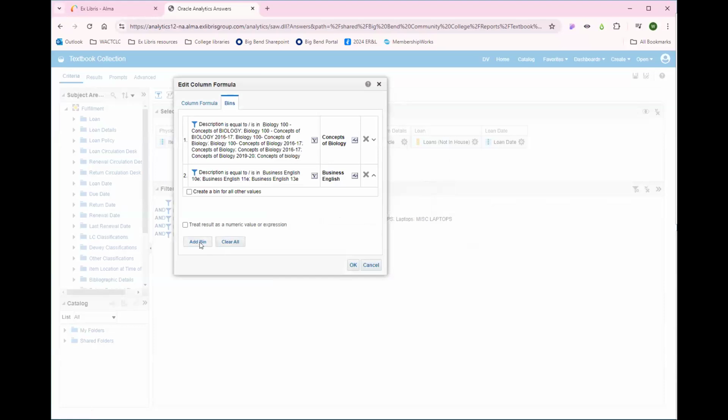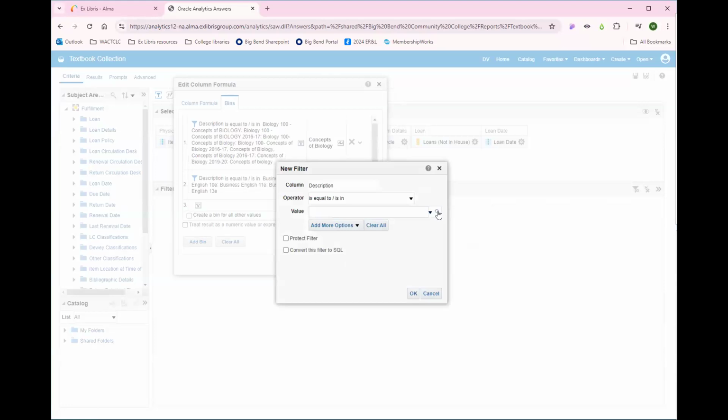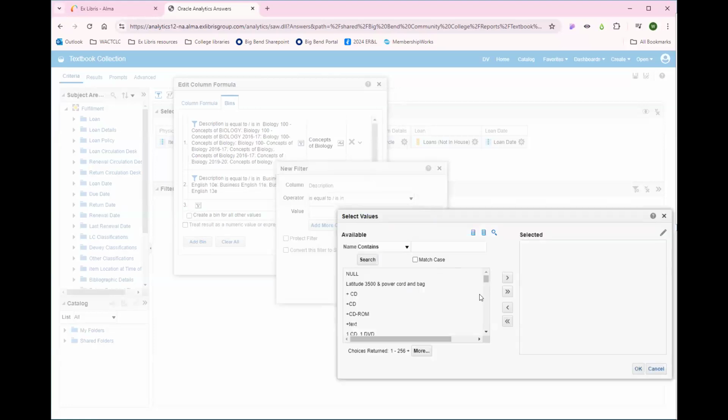Do you know one of the titles that English has that there might be multiple versions of? Give me a sec. You're making this bin, Carly, on the description field? Yes. Okay, so that's like the make title. Yes, that's how Big Bend has it set up.